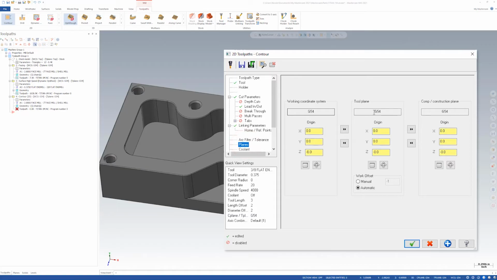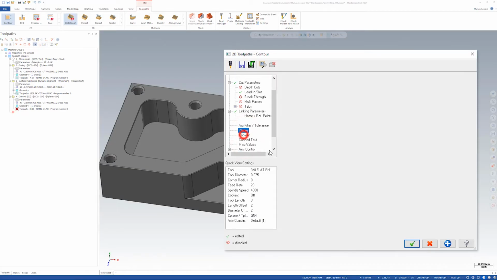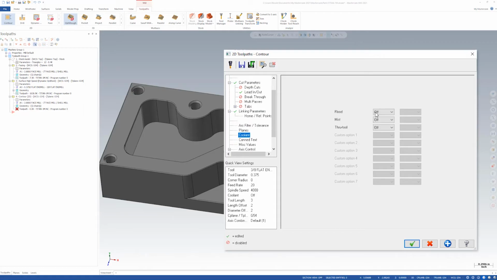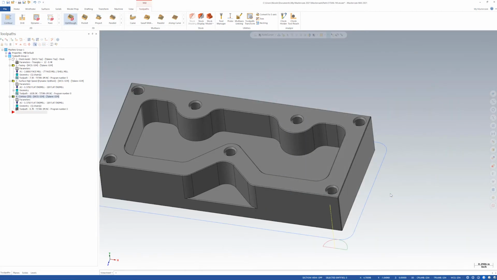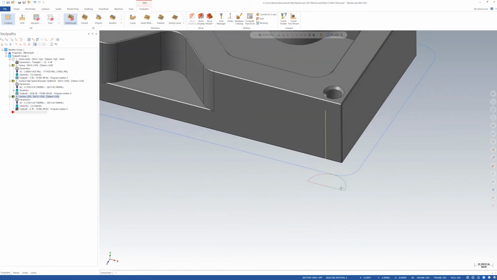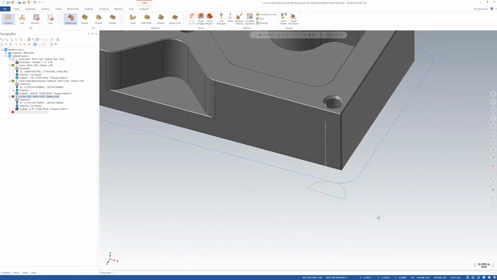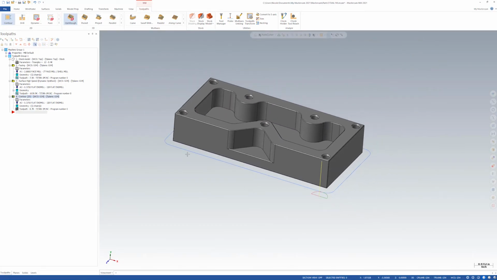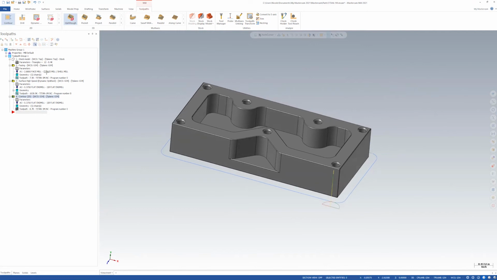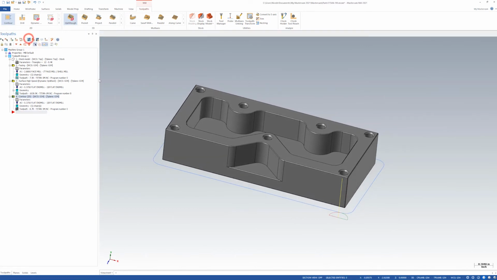In our planes tab, I just want to double check everything is set to G54. And in our coolant tab, I want to set flood to on. And then we'll click OK. All right, so you can see we've got that perpendicular line, 0.2, and then a 0.2 radius into the cut. And it's going to climb mill around the outer profile. Let me go ahead and backplot that so you can see.